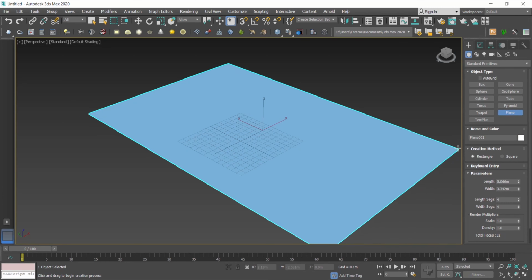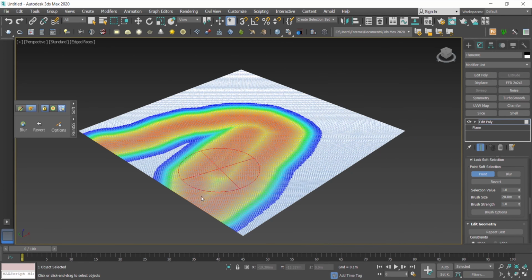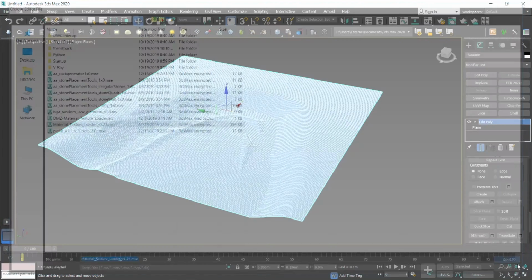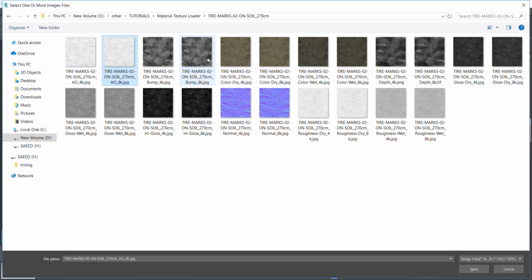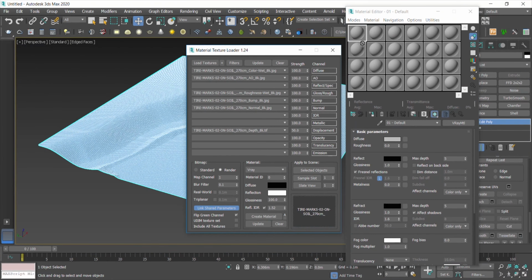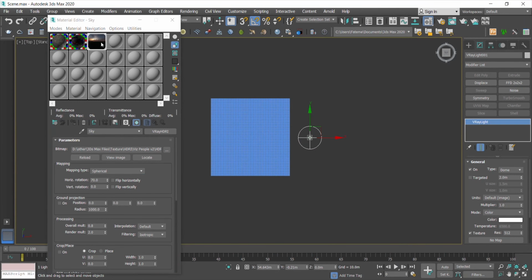In this tutorial, you will learn how to make your material in no time with Material Texture Loader script. It's designed to quickly load textures, create a material and apply that to your scene. It supports Vray, Corona, Redshift, Arnold, FStorm, Physical and Standard material, and is compatible with 3ds Max 2016 to 2020, and it's super easy to work with. Now let's dive in!